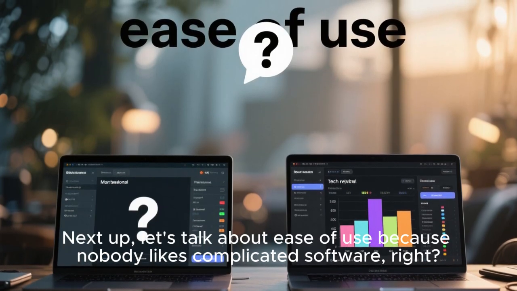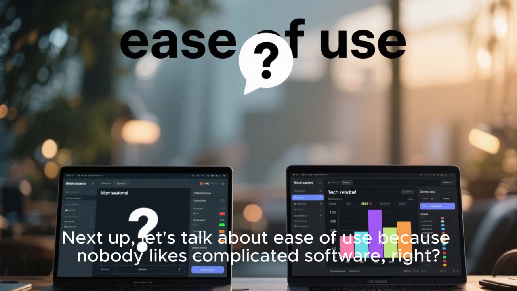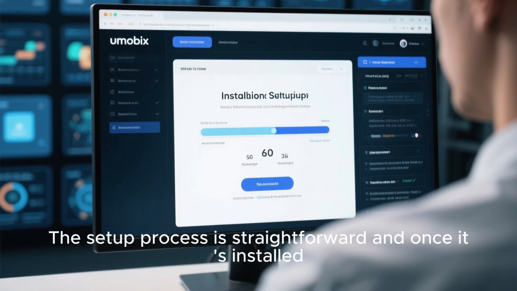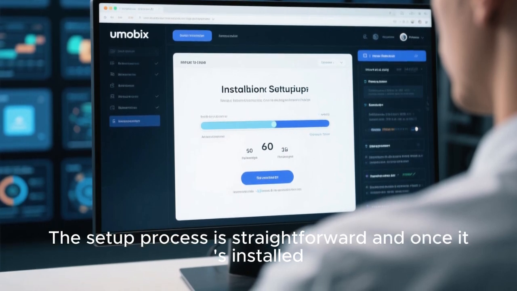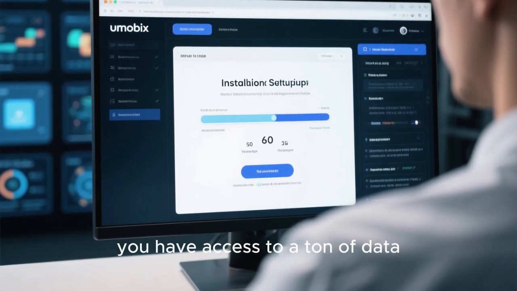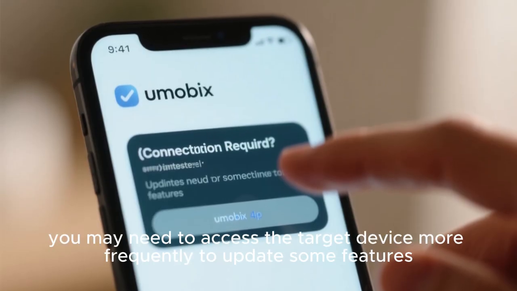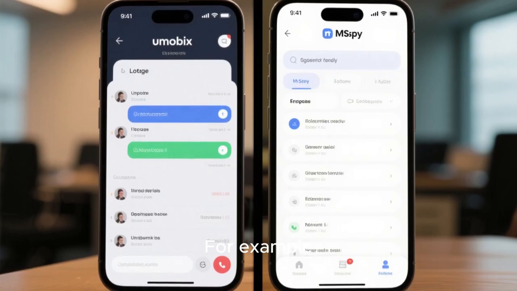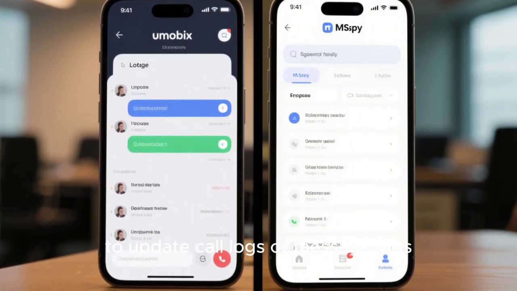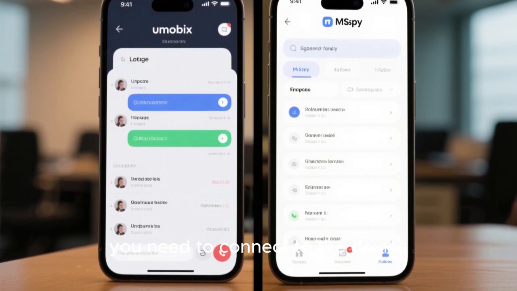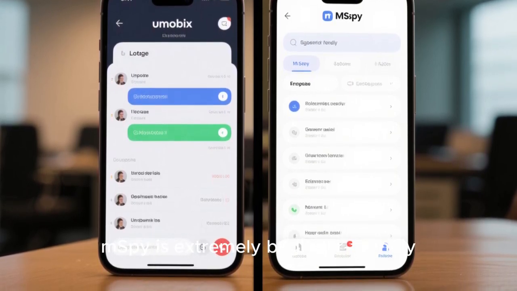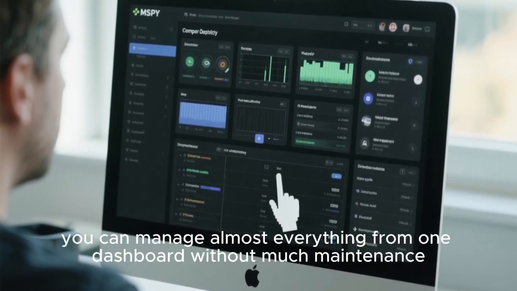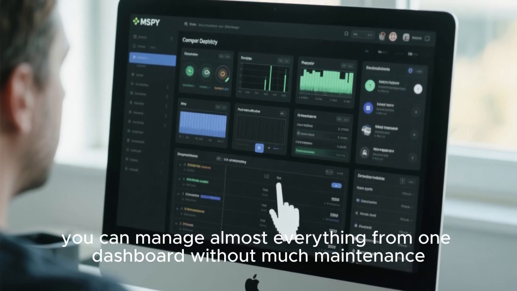Next up, let's talk about ease of use, because nobody likes complicated software, right? Well, Umobix is pretty simple to use. The setup process is straightforward, and once it's installed, you have access to a ton of data. However, you may need to access the target device more frequently to update some features. For example, to update call logs or message logs, you need to connect to the device. On the other hand, mSpy is extremely beginner-friendly. Once it's installed on the target device, you can manage almost everything from one dashboard without much maintenance.